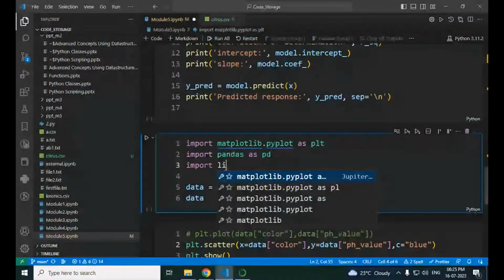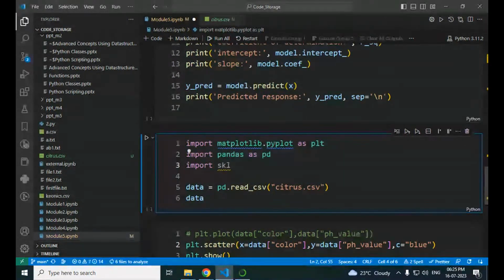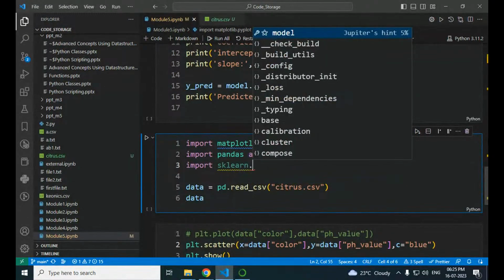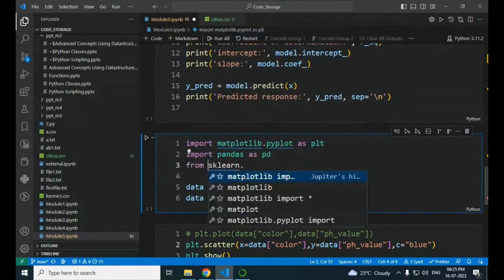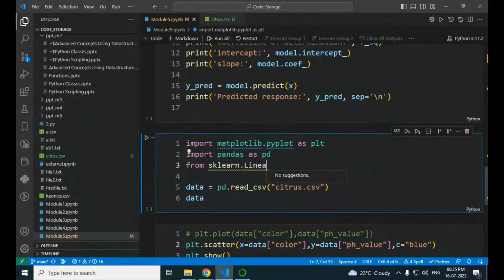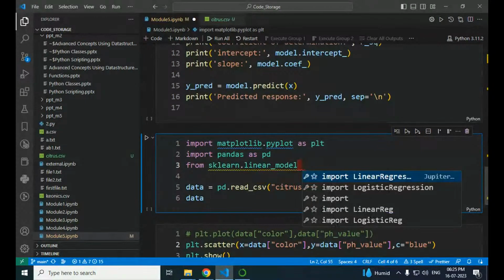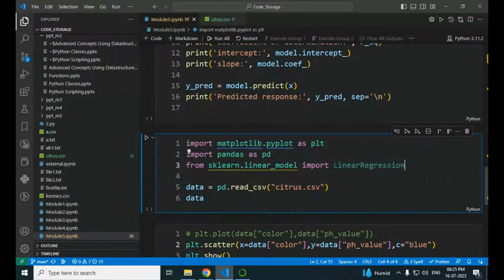Where is the linear regression? From sklearn, linear regression. From sklearn, not linear model. From sklearn.linear_model import LinearRegression. Okay, that is done. But it is giving me the yellow line.